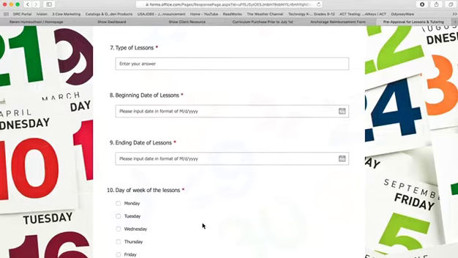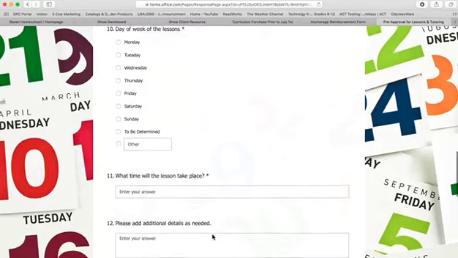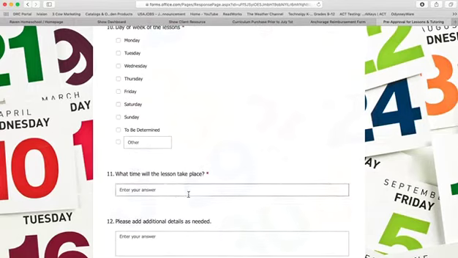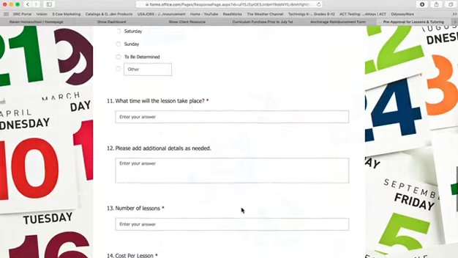Please know that we do ask for the day of the week as well, but if you're doing a summer camp and you don't yet know what the days of the week are, you can use this 'to be determined' or 'other' button and let us know. We also need to know the times. In addition to that, we added this number 12 block so that you have a place where you can type things in and give us whatever supplemental additional details might be needed.